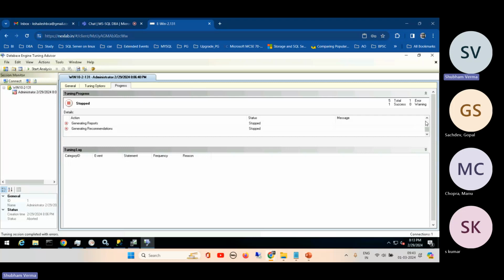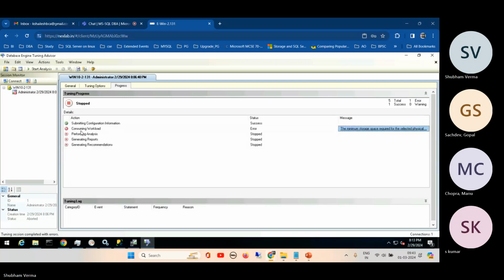So these are the steps for the tuning advisor. Let's see here. See, consuming workload, performance analysis, generating report. On the basis of the report, the SQL Server tuner gives a recommendation. As a DBA, you have to create indexes or drop indexes in this way, based on the columns passed in the where clause or in joins. So it will recommend all the steps along with the query.